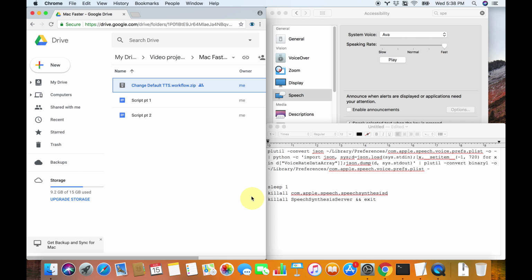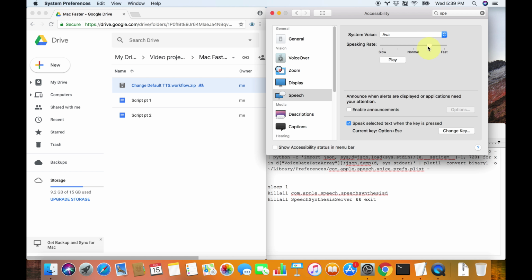Alright, so let's start with the basics. The main problem is that the text-to-speech system on your Mac only lets you go at 360 words per minute. So if you drag the slider all the way up to the top, it goes like this. Hello, my name is Ava. I am an American English voice. Now that's fast, but for some people that's just not fast enough. And so the reason that this happens is because this slider is maxed out at 360 words per minute. The actual voice can read faster, but it doesn't let you go beyond that.